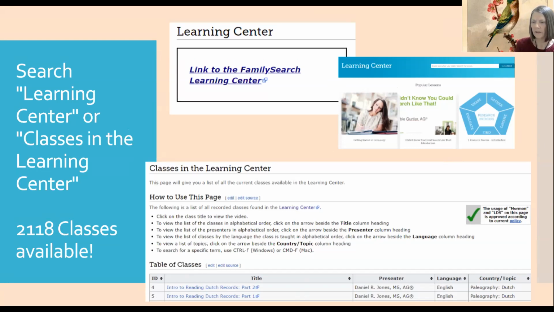And you can see here, the very first one is Intro to Reading Dutch Records, which is Daniel Jones, who's in the Salt Lake Center, and he's really good with Dutch and German. So I would definitely look at that, classes in the Learning Center, and then you can click on any of those classes and it'll take you to it. There are 2,118 classes available in the FamilySearch Learning Center. So that's amazing.